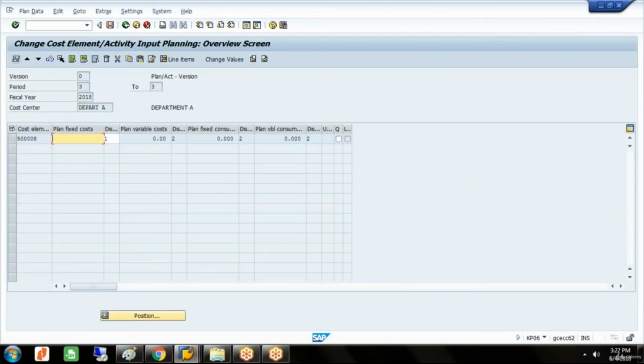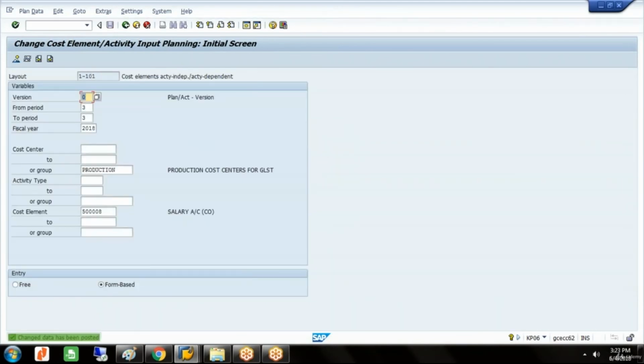So for this particular year, for this department, for salaries, what is a planned fixed cost? I'll go with some 8.5. Click this next combination button. Now this is for department B. How much is this? I'll say some 8.25. Set it. So this way I'll record it for the second also.